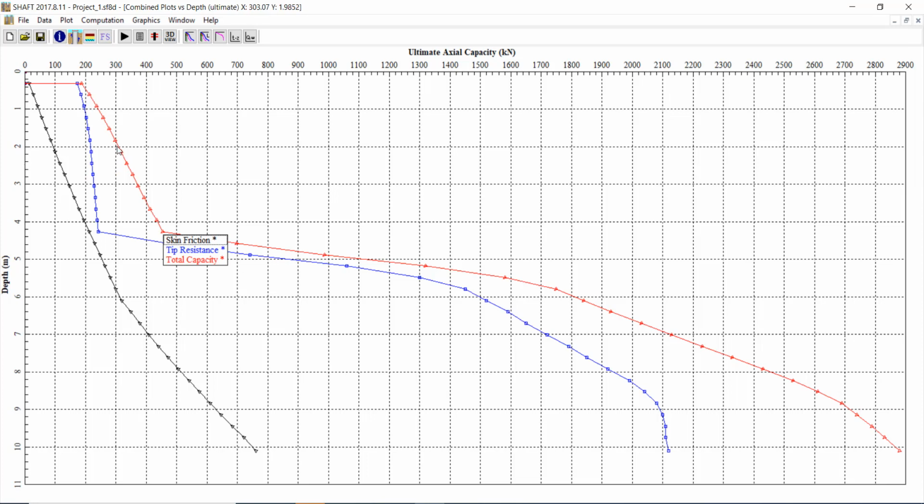the capacity of the pile, if the pile stopped at 2 meters, is the shaft capacity plus the end bearing capacity, so the total capacity will be 3 meter. But we have to understand this is the ultimate axial capacity, so this capacity is not yet divided by the factor of safety. So the ultimate capacity is going to be around, let's say, 300 kilonewton.